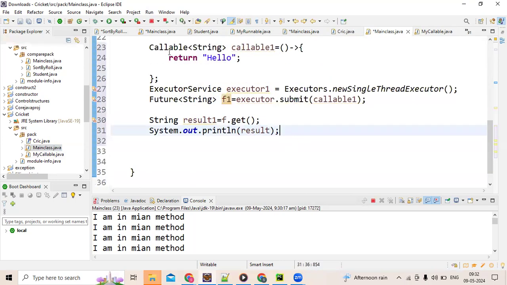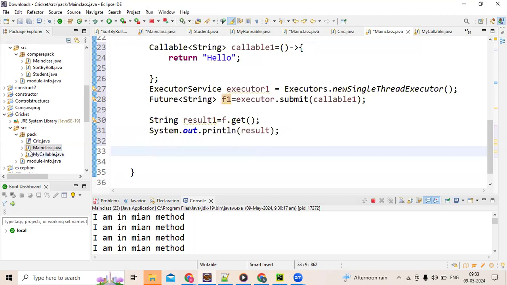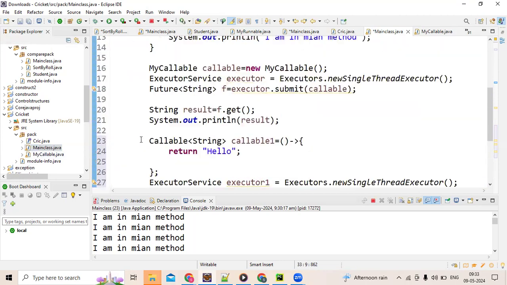See, we have done the whole thing in how many lines? Very few lines, right? Instead of taking a separate class. Guys, see, we are not touching MyCallable now. We can delete that class.